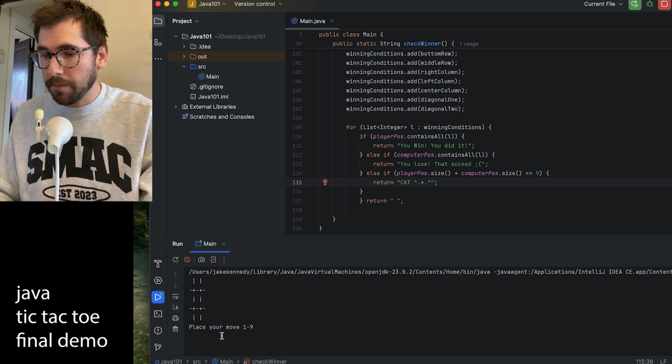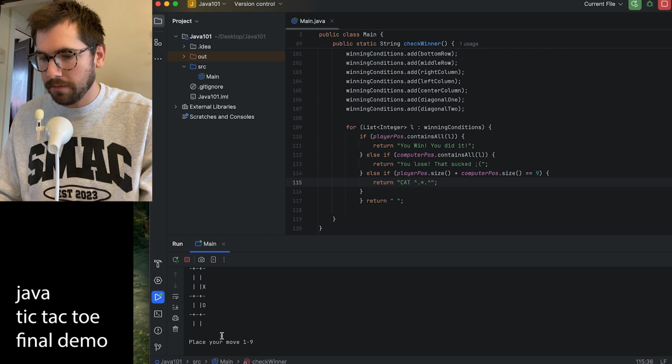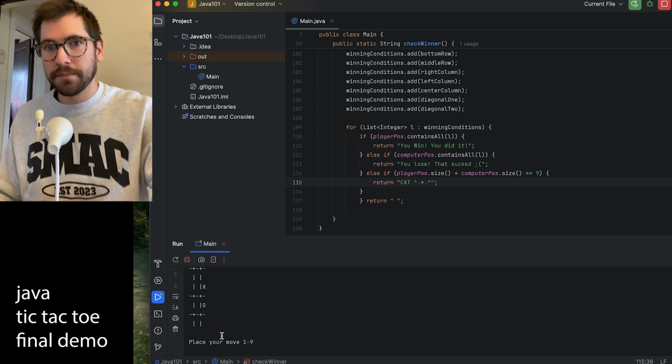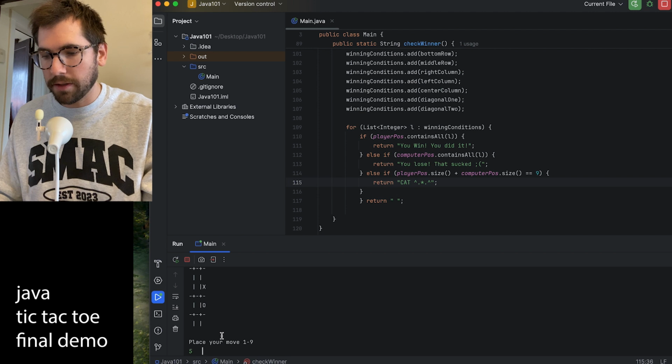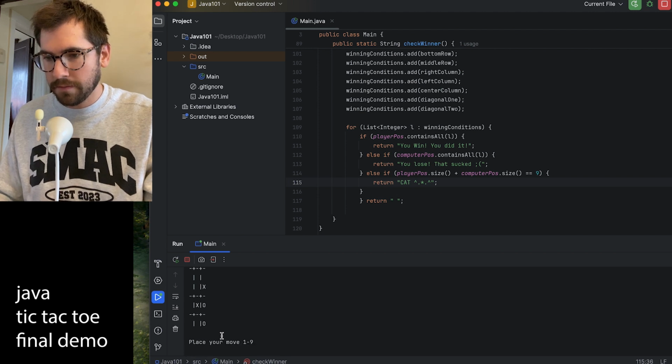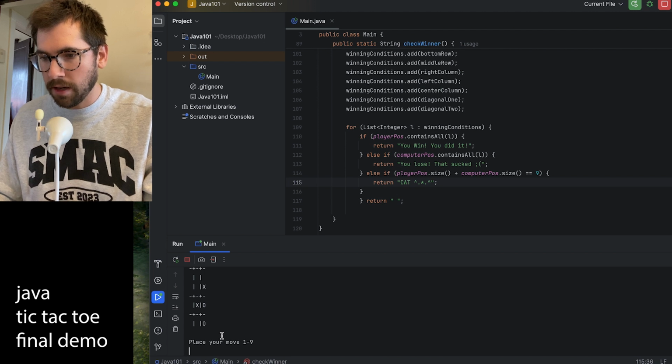Let's run through one more game. Let's go for the diagonal. So we're going to go 3. It went 2. Then we're going to do 5. It went 9. So now we get the dub.